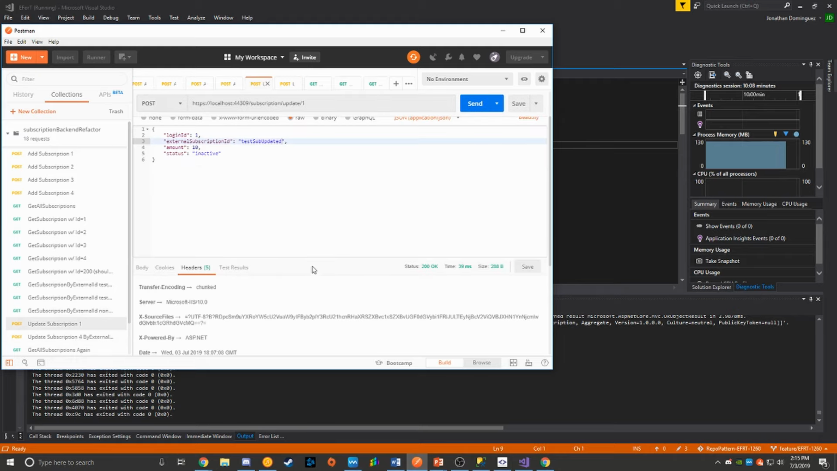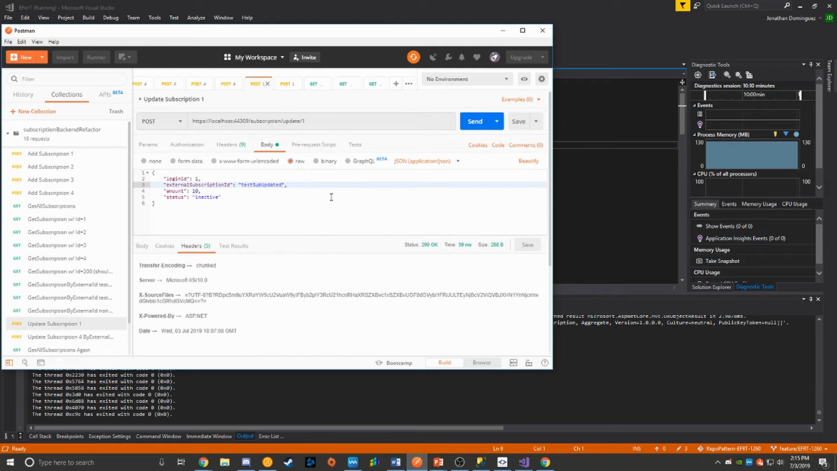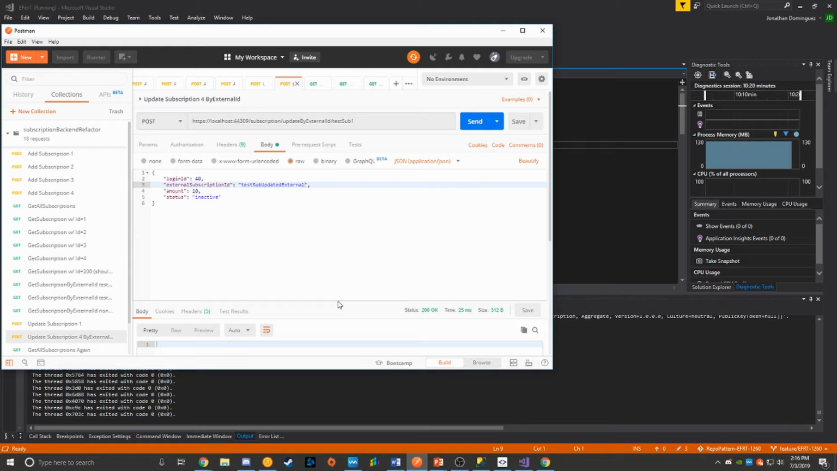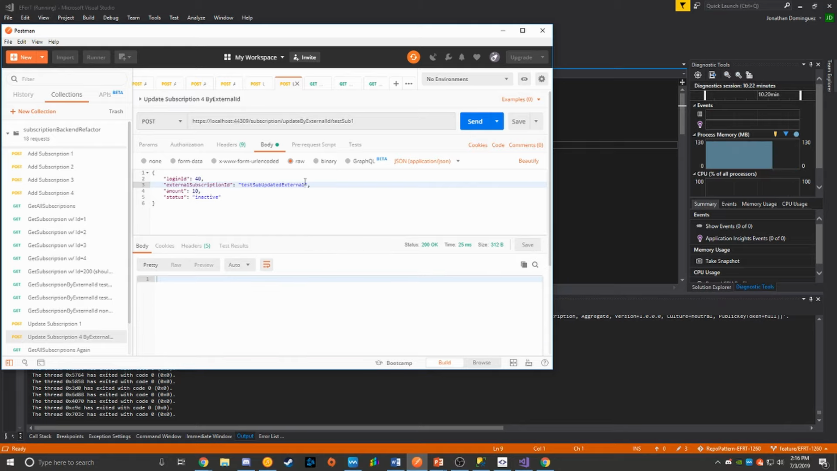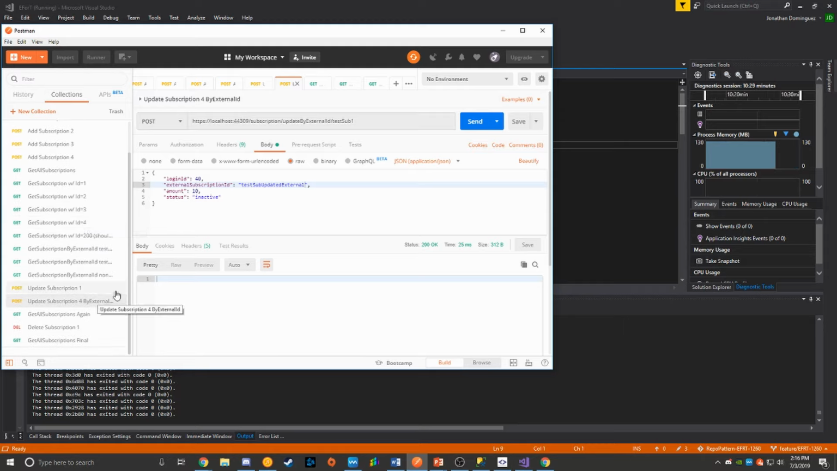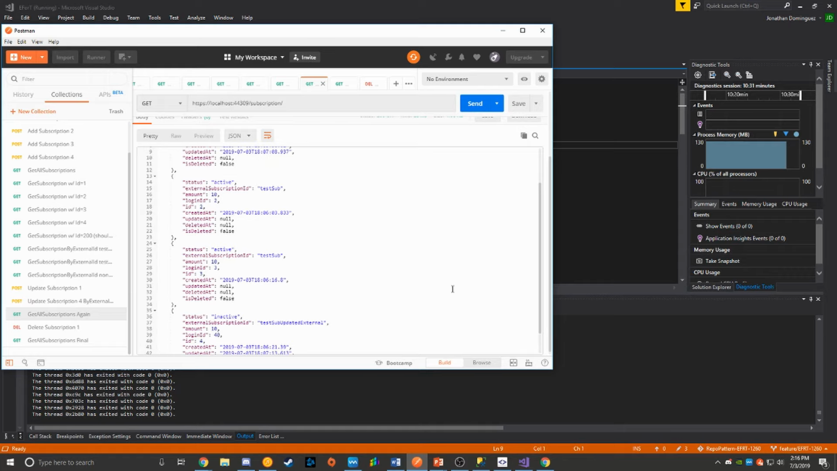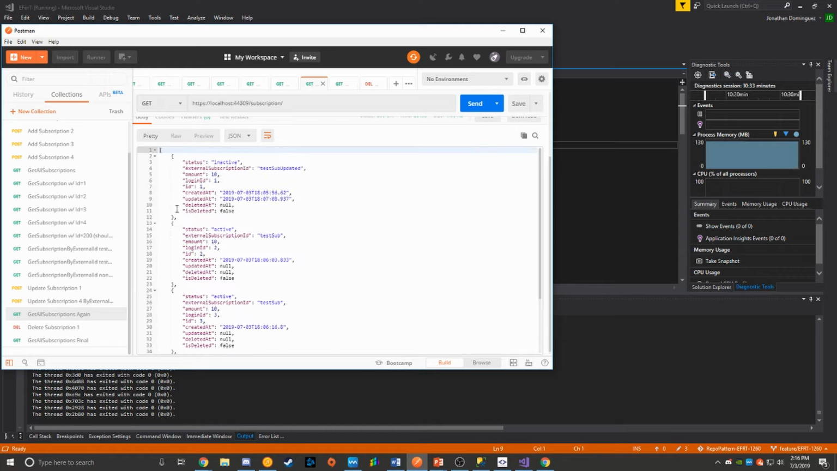You can also update the subscription if you specify the ID and you give it another subscription to update it to. Here I updated the first subscription with ID 1, and here you can also use the external ID to update. You just have to specify the external ID. And here I did that for subscription 4, and here I got all subscriptions again.